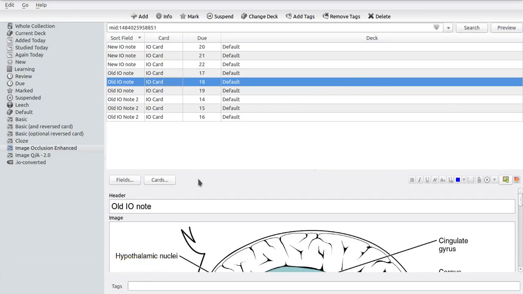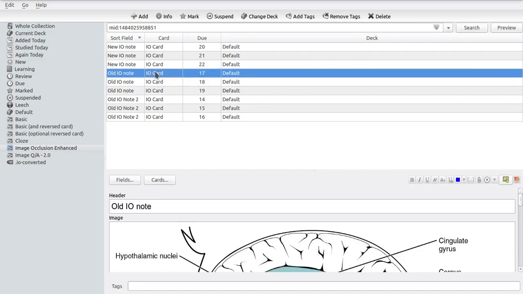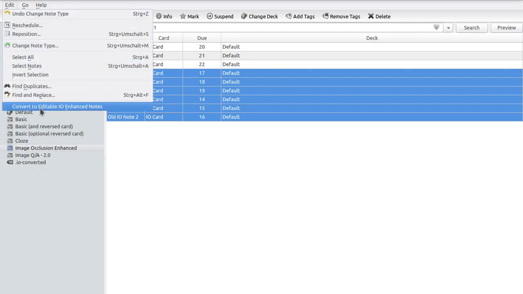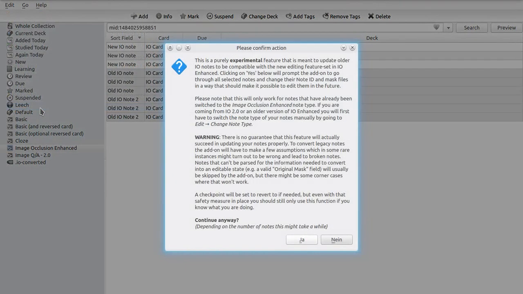And that's because these nodes still haven't filled out their node ID field, which is necessary for the add-on to actually be able to edit each of these nodes and assign each of the nodes to a specific set of image occlusion nodes. In order to fill this field out, you have to use a feature which is somewhat experimental but still works pretty fine in most cases. And you can invoke this feature by highlighting the nodes that you want to convert and then going to Edit and clicking on Convert to Editable IO Enhanced Nodes.